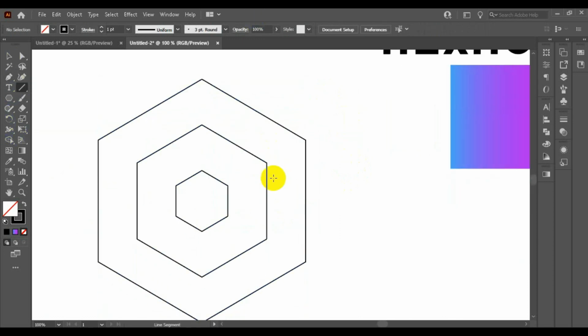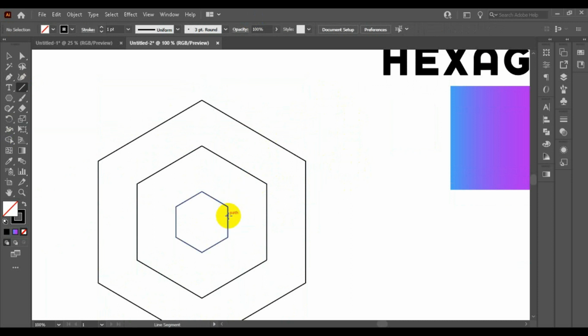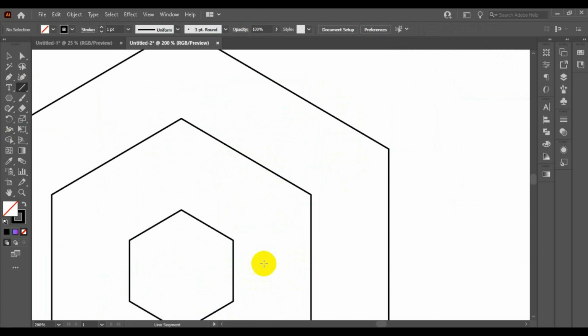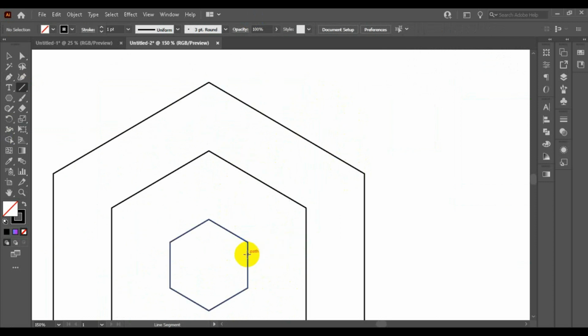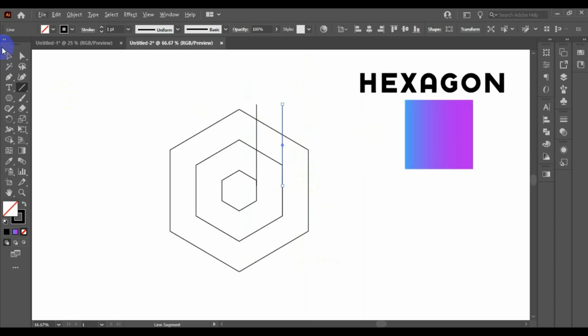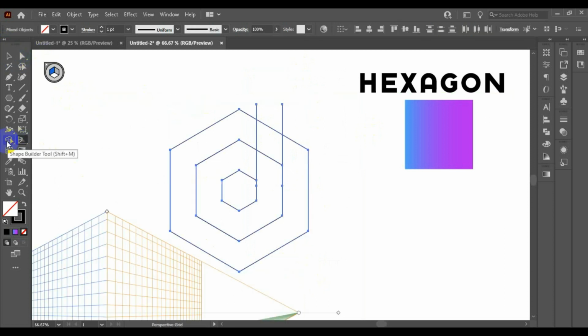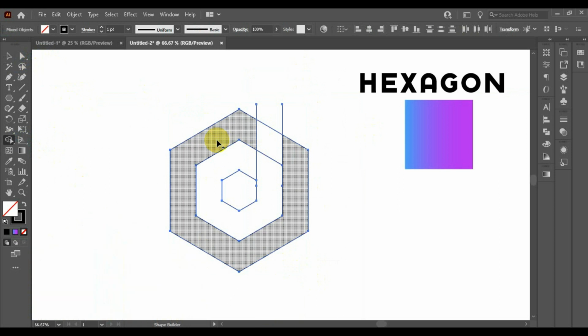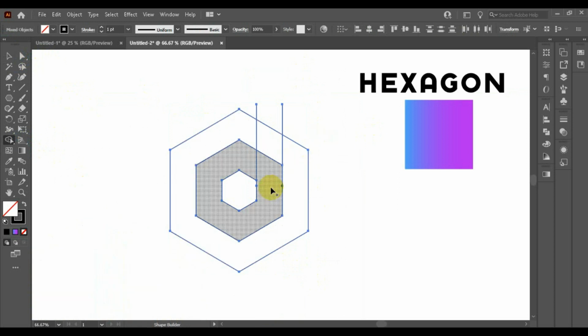Now we take the line segment tool, hold shift and draw the line. Also hold shift and draw another line. Now select all and take the shape builder tool and discard all unnecessary parts.